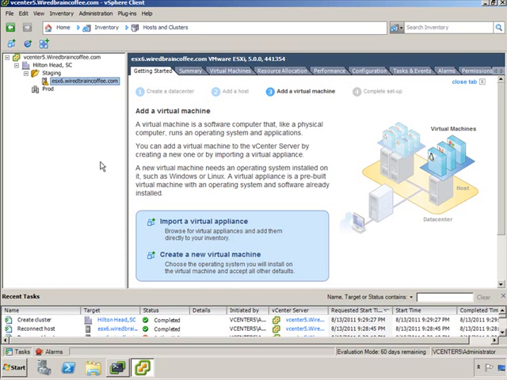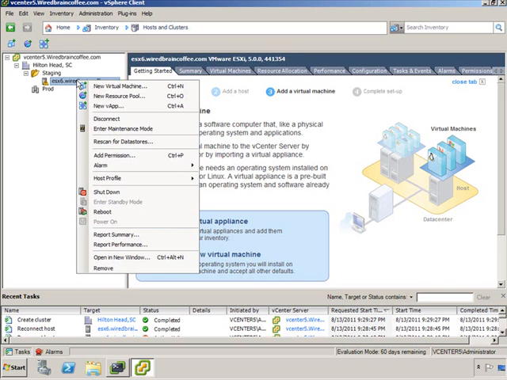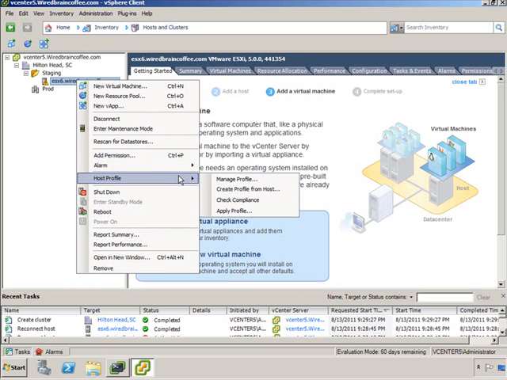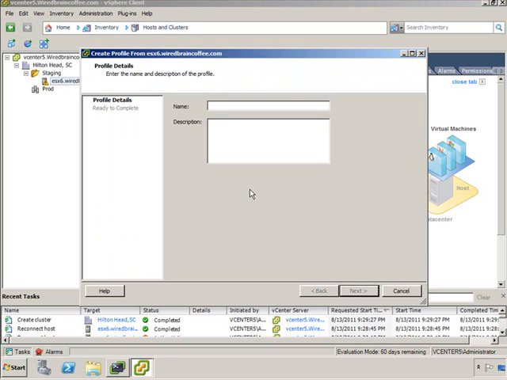Now, the first thing I want to do is I want to create a host profile out of this. So let's assume you make all your configuration changes, you get an NTP server, you have the server exactly the way you want it. You're going to right click on it, come down here where it says host profile, and we're going to create a profile from this particular host. Now I'm going to call this ESX6 just for giggles, or ESXi6 for authenticity.